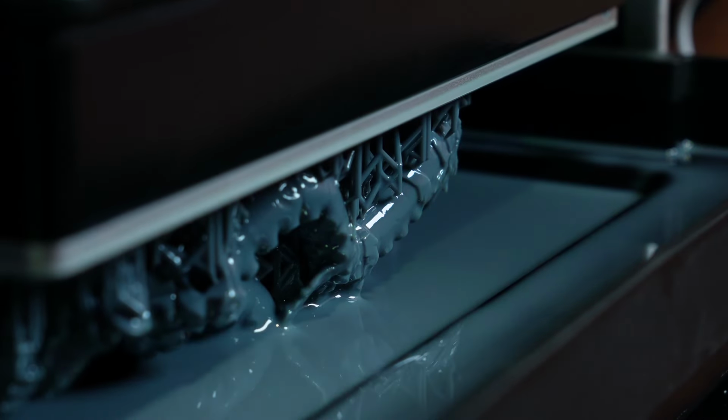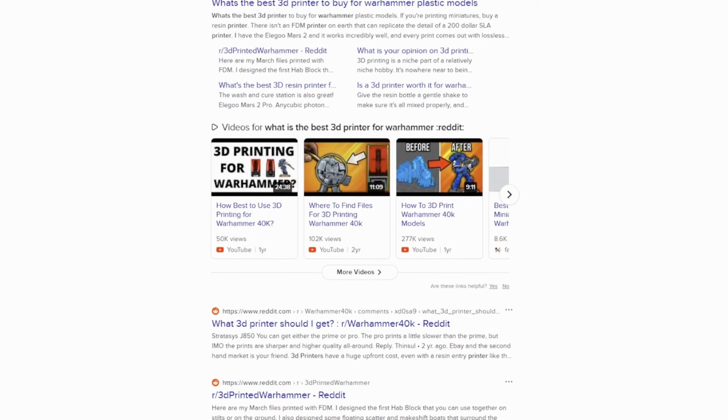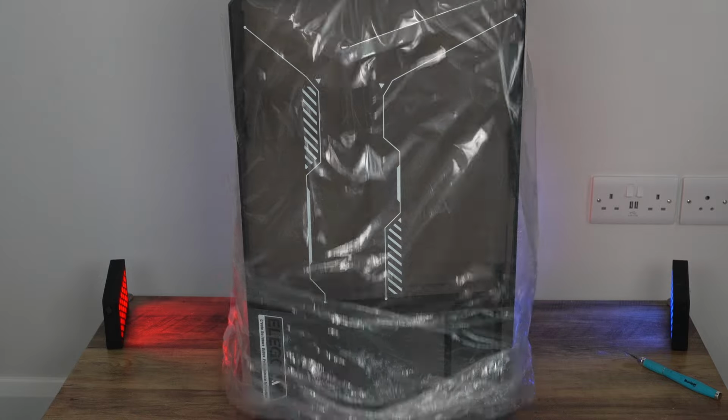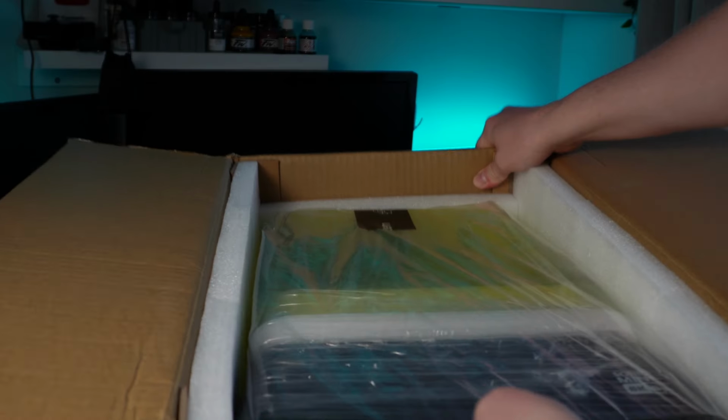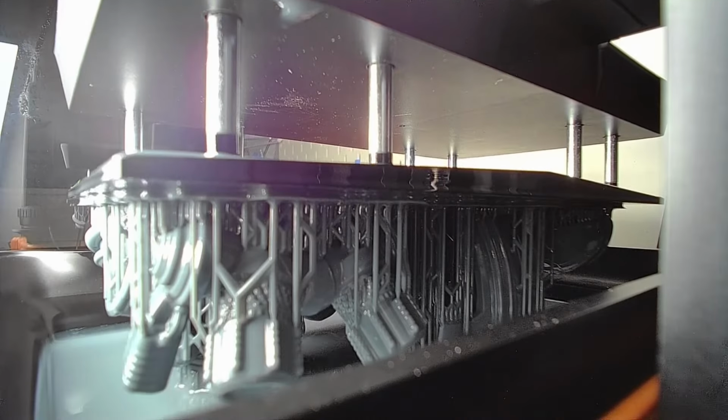What is the best 3D printer for printing Warhammer-like models that's available today? It's a very important question that almost everyone who is thinking about 3D printing minis has, and with so many new shiny printers coming out, each with the latest and greatest technology, it's a question that's honestly getting harder to answer.